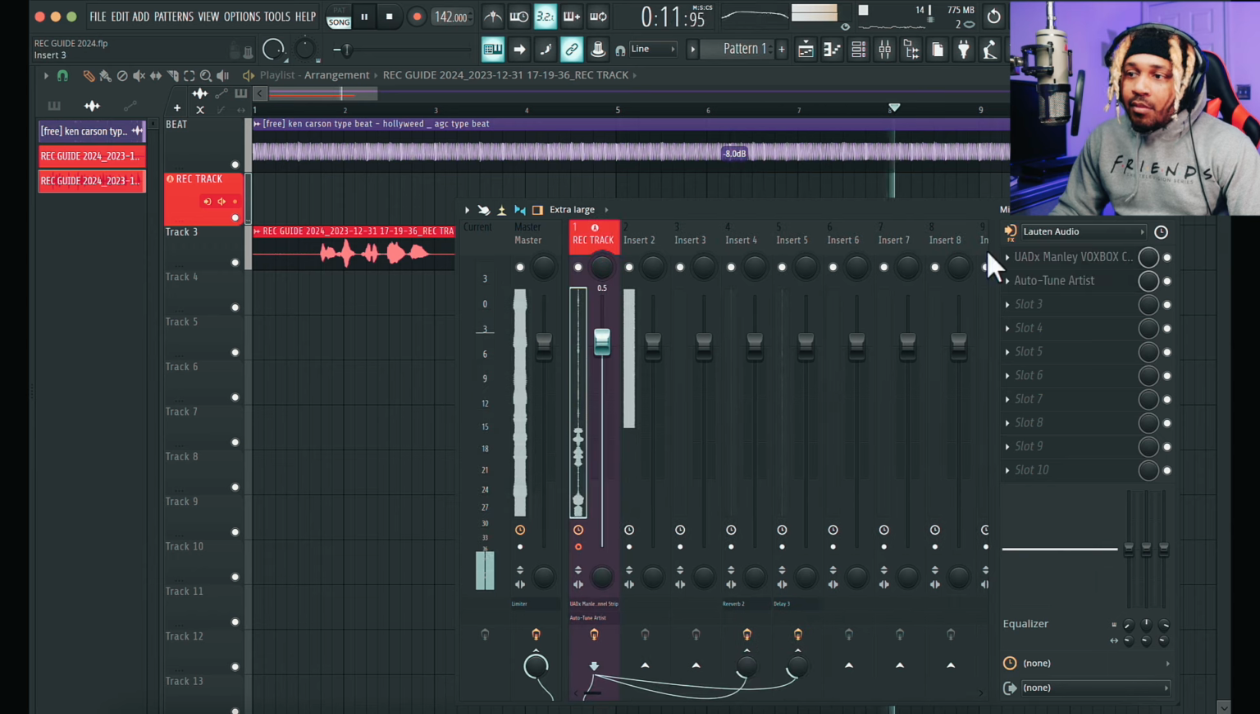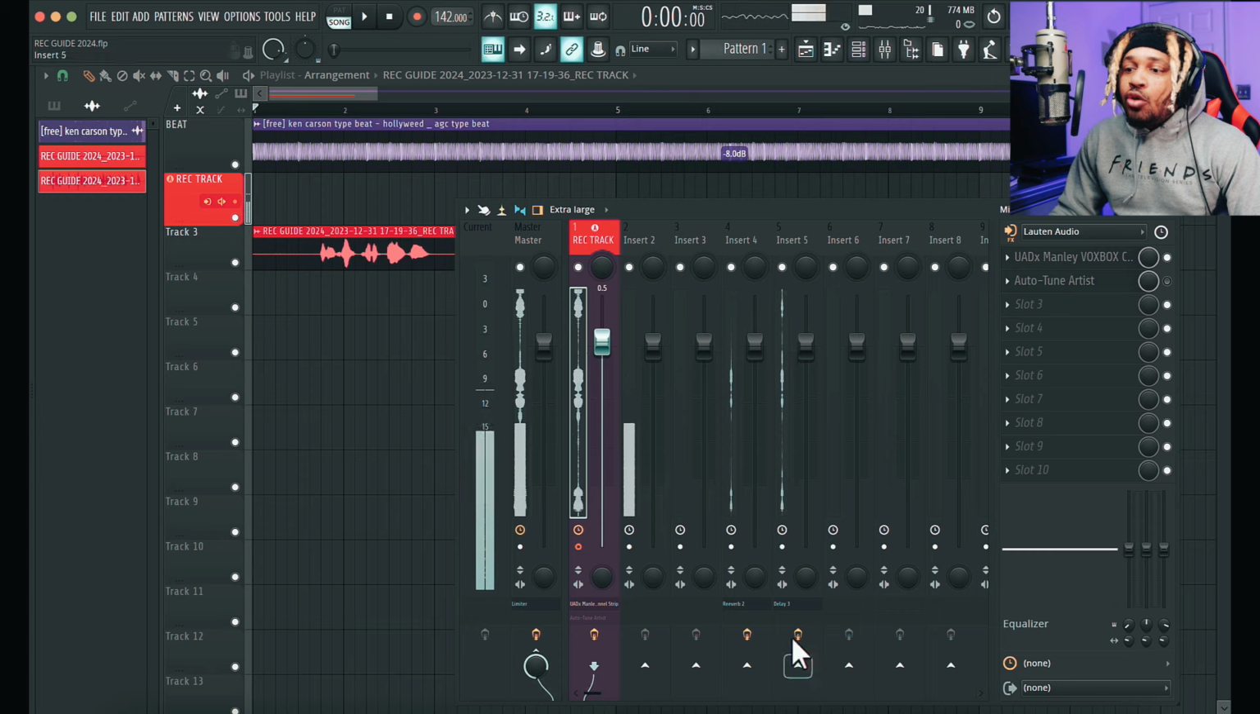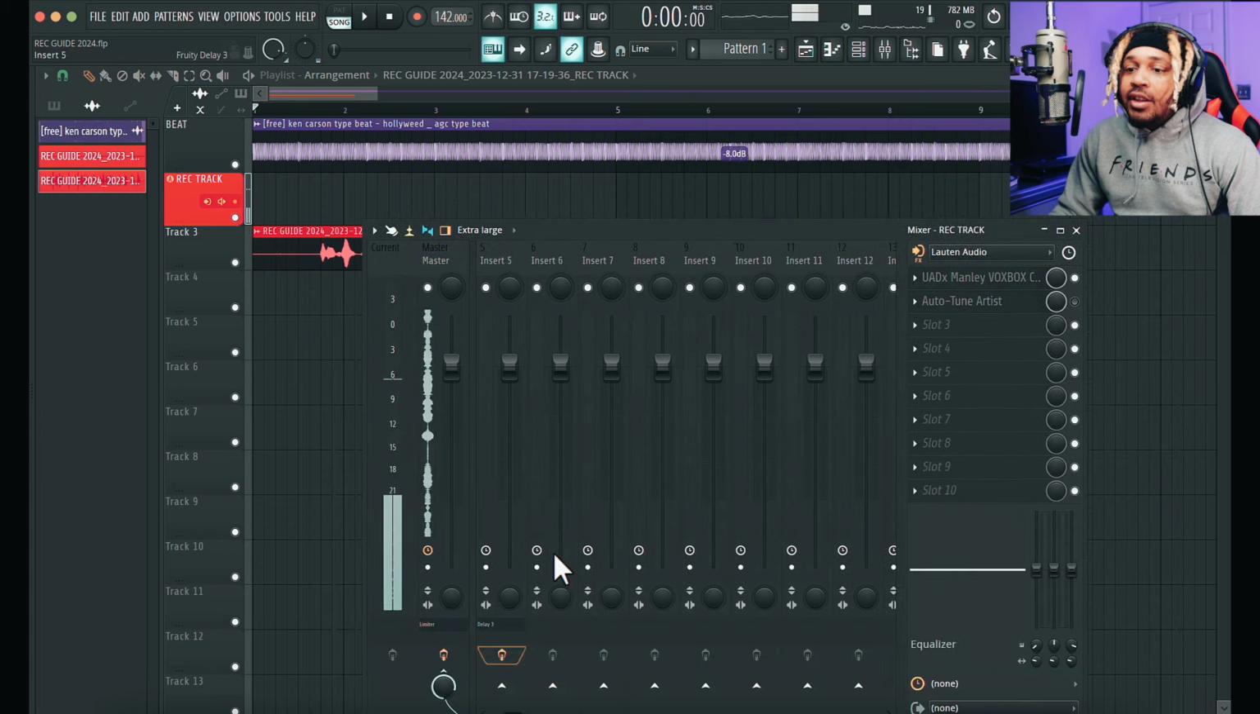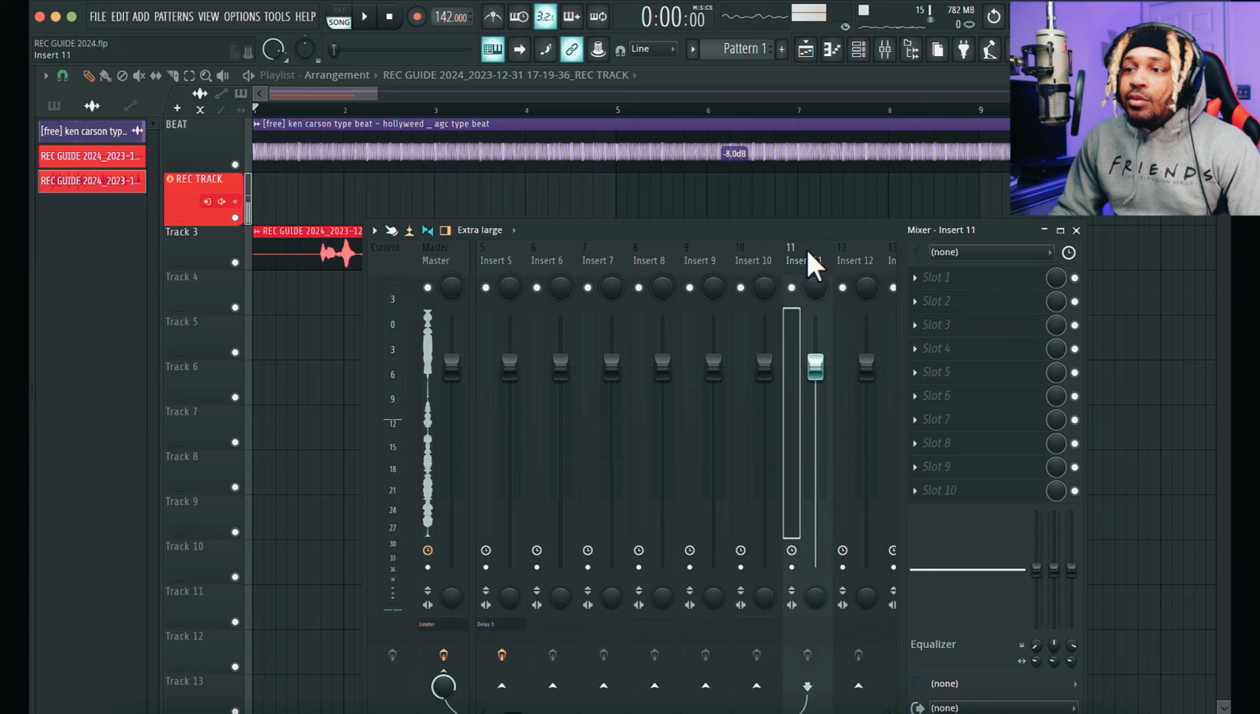Yeah. It didn't go to the reverb, right? So the reverb is not on there because we had it sent over there. So right now I got the vocal.